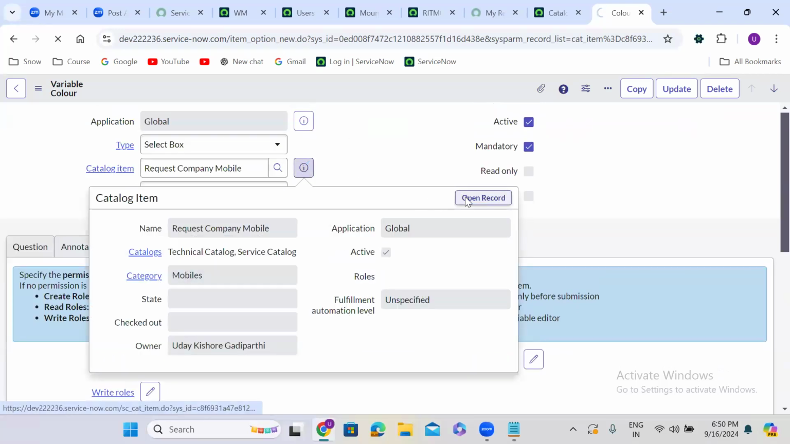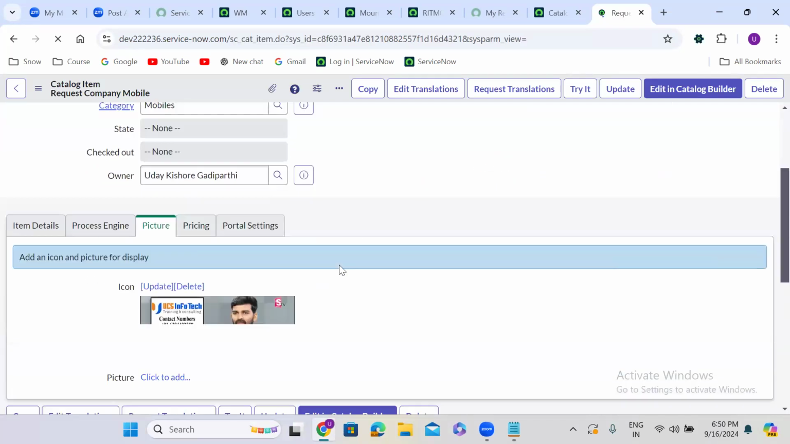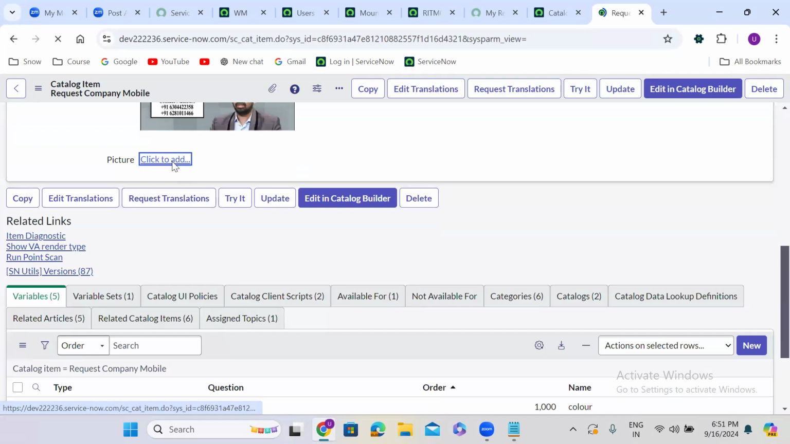Okay, let me open the catalog item. So in the catalog item, I have attached an icon here. Here also I want to attach an icon here.